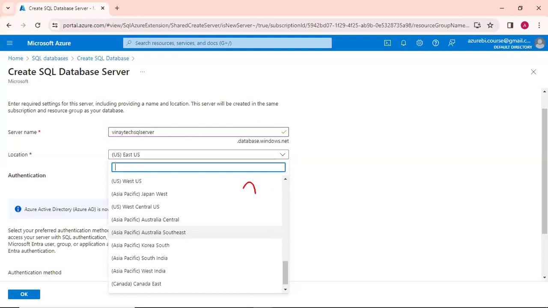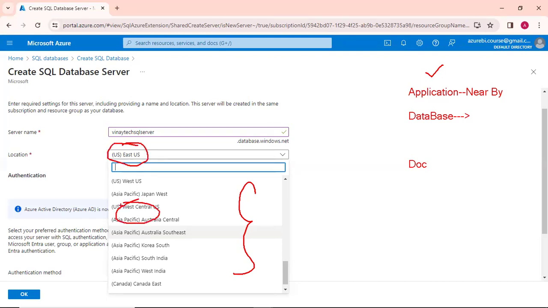And in case they don't have a document, always, as in real time, where is our application hosted? We select the location nearby to that application, where the database will be created. If you have a document, well and good. If you don't, just check where your application is. If they're hosted in East US, select East US. If they're hosted in Central, select Central.